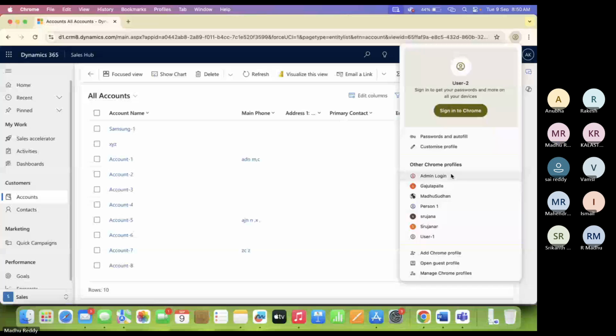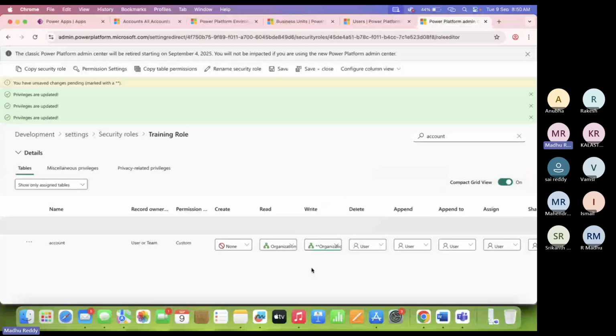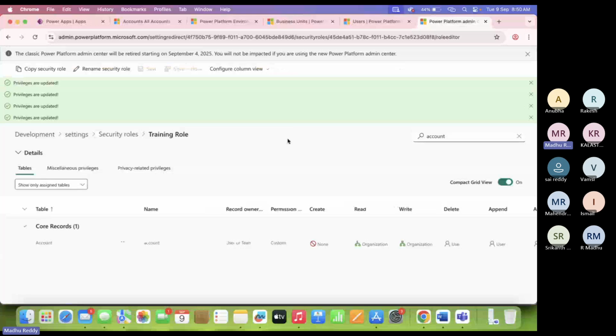And now if I give organization level access, as I told, organization level access is nothing but he can do anything. He doesn't have restriction. Whatever records he can see, he can edit those records. Right now I'm giving the organization level, so that means there is no restriction for the edit level. Whatever records he can see, all those records he can edit.